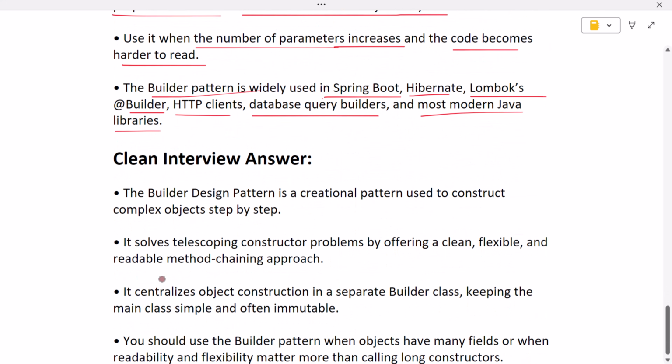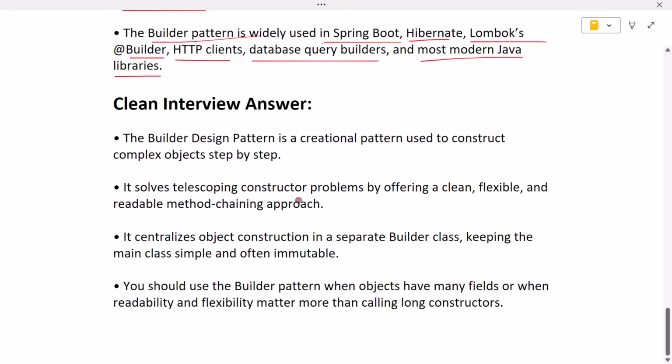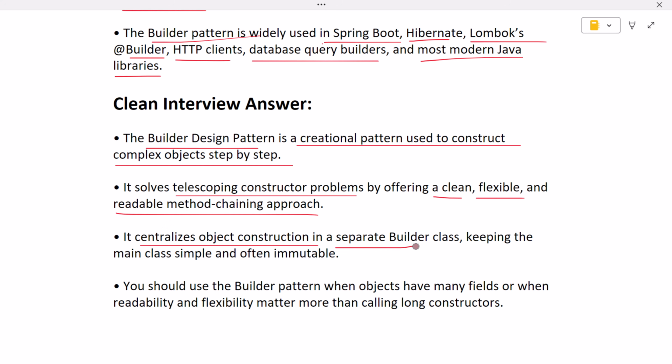Here is the final answer you can confidently speak in your interview. The builder design pattern is a creational pattern used to construct complex objects step by step. It solves the problem of telescoping constructors by providing a clean, flexible and readable way to build objects using method chaining. It centralizes object construction inside a builder class, so the main class remains simple and often immutable.